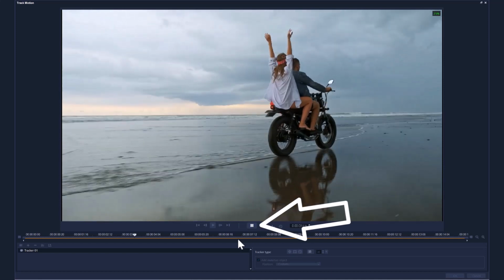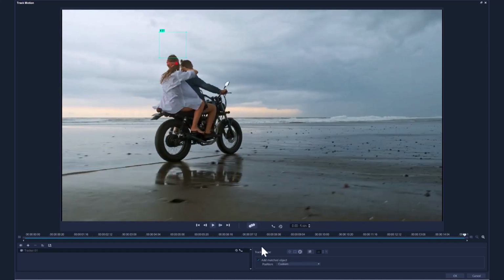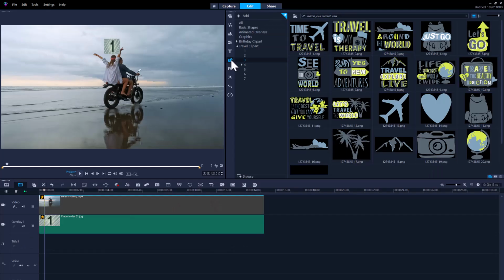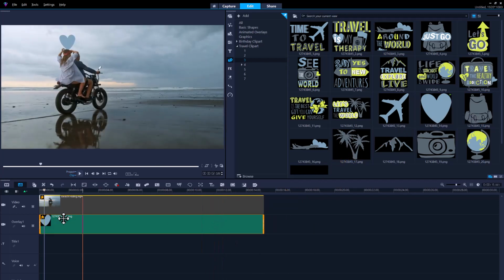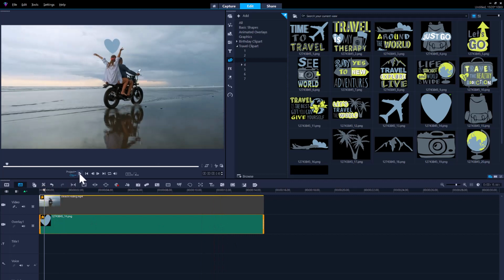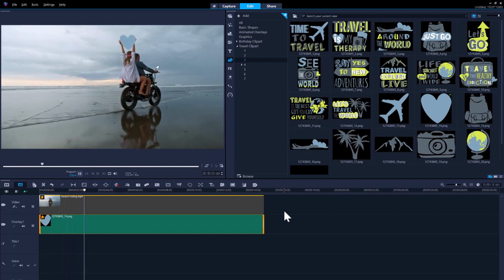Then click on the Track Motion button to track the motion of the object. And press OK when it's finished tracking. Now locate your graphic in the library that you want to use. Then drag it on top of the placeholder and press Control on your keyboard before releasing. Press play to preview and you can see our travel graphic follows the bikers along the beach.